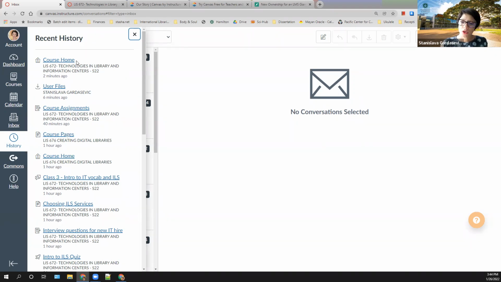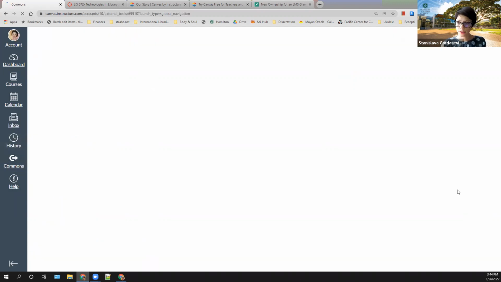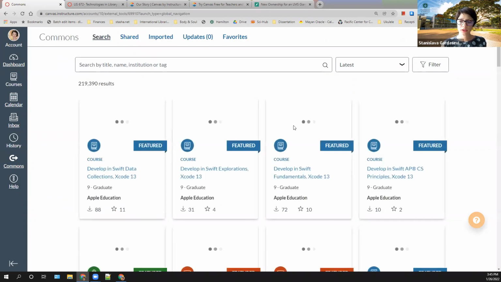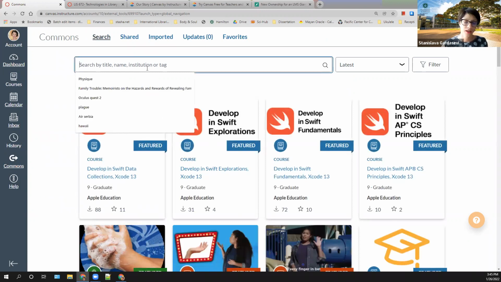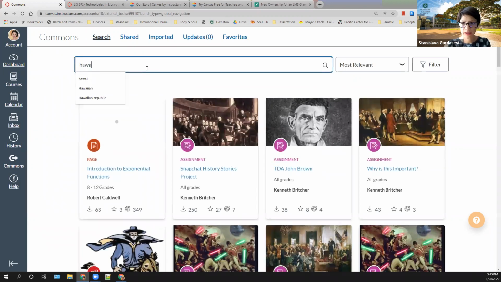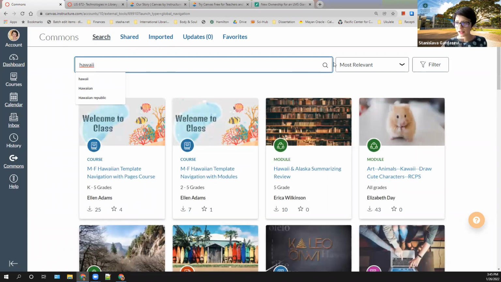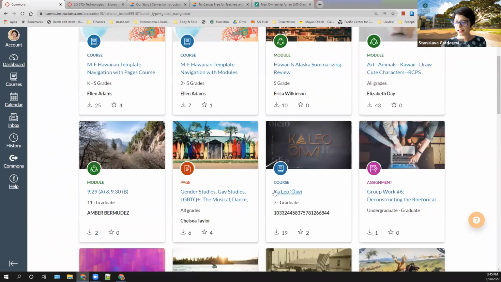History is showing you the pages you have visited before, and then this is the Commons part where you can go and search through everything that people have shared with others. We can try and search for Hawaii and then see what we get here. So see, there is a course, and I believe this one is on learning Hawaiian language. So you can just take the course or enroll in it if it has an open enrollment, if you want to learn right there in the platform.